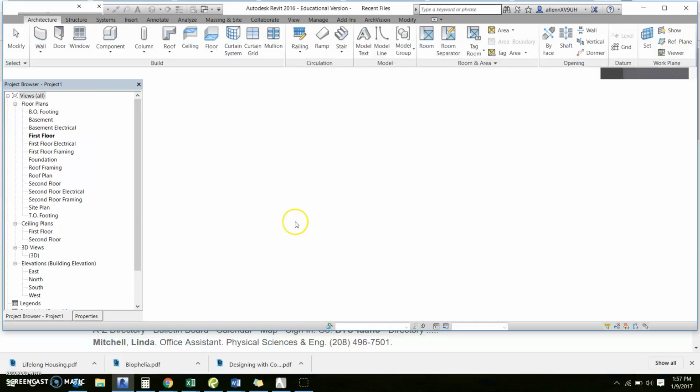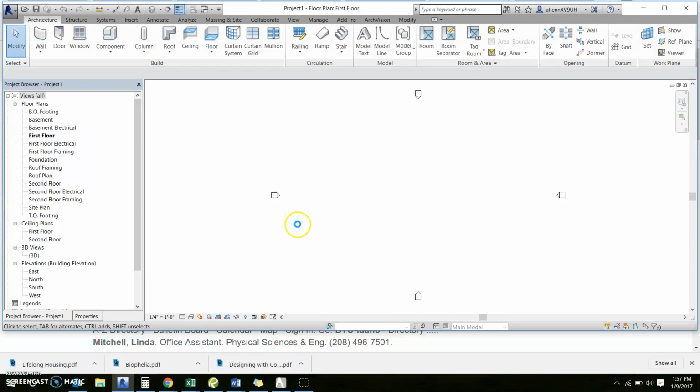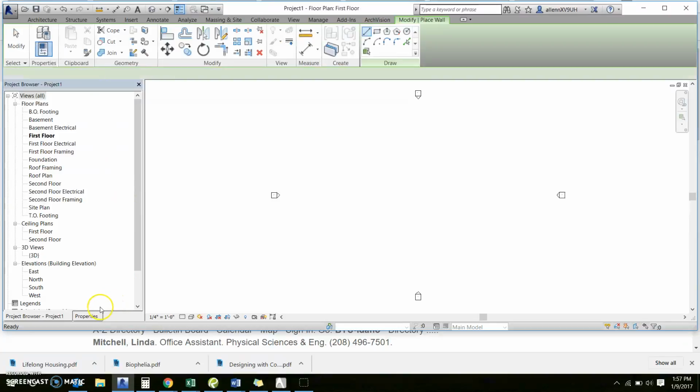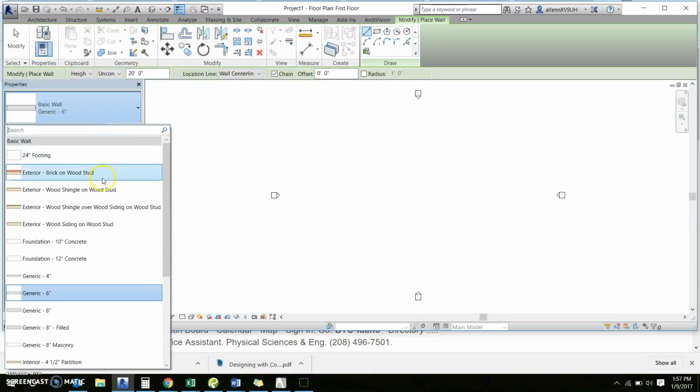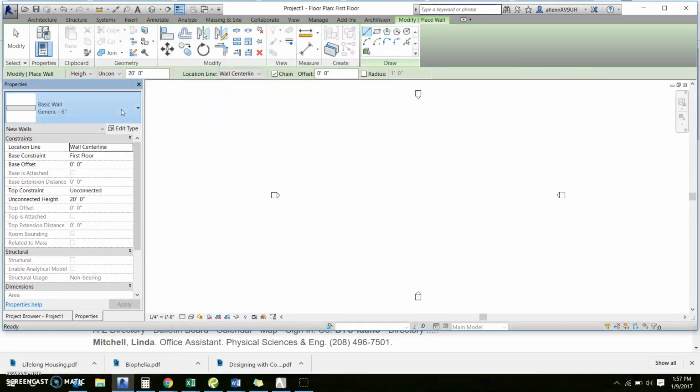Okay, the main reason why it's so crucial and so important that you use the right template is because it'll affect what kind of tools are available to you. When I click over here on the wall command, for example, and now I'm going to go to properties, the type selector, or better yet, what's available to me under the type selector is dependent upon the template that I've chosen. So one more time, residential default.